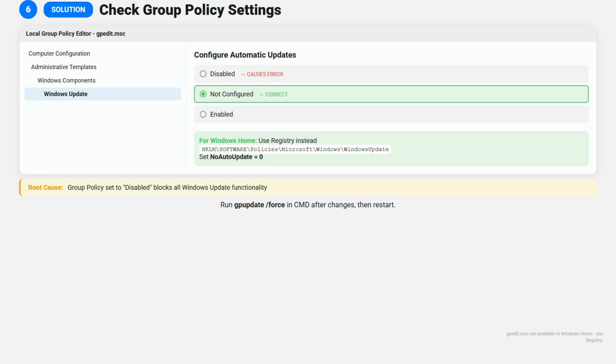For Windows Home users, open Registry Editor and go to HKLM, Software, Policies, Microsoft, Windows, WindowsUpdate. Set NoAutoUpdate to 0. Group policy blocks are common in enterprise environments.